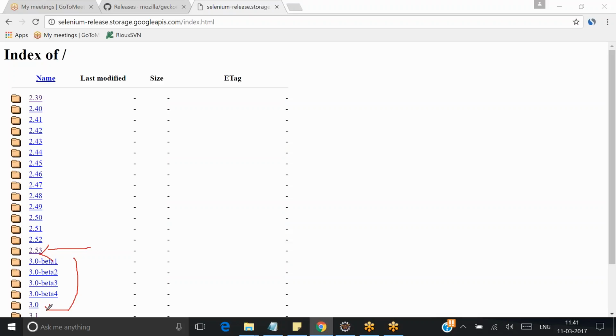We stopped at 2.53, and some of the projects migrated to the 3.0 version when this stable version came, but they found a lot of issues, guys. Then they reverted their code back to 2.53, because this was the most stable version which you can ever get.